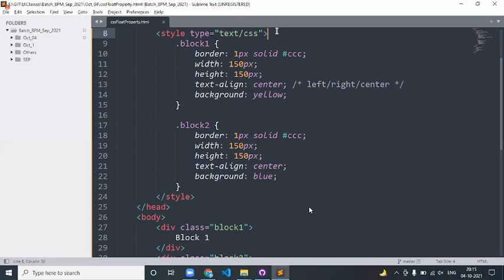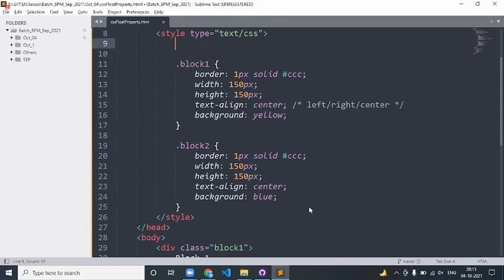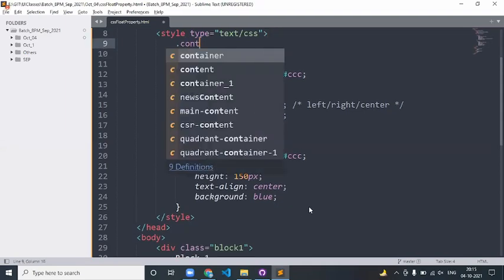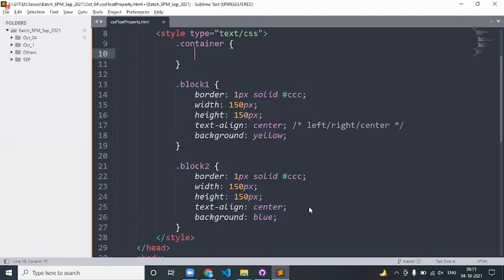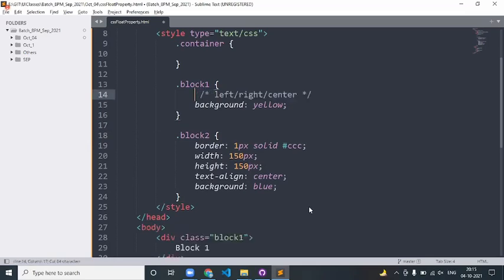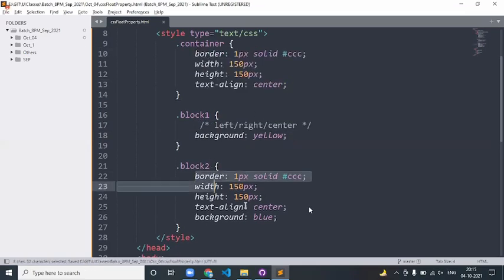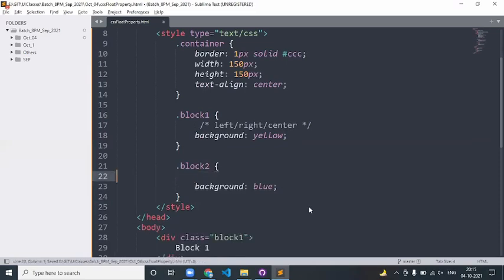Repeating again, whenever you see multiple classes having a common set of properties, take out the common properties and define them as a separate class. Now I say something called .some-container. What are the common properties? I'm going to take out these common properties and keep them inside the container. I'm not going to give any common properties this time.